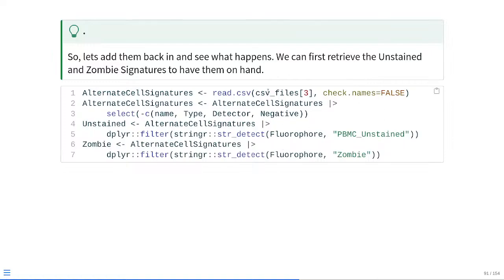Well, we're going to go back to that third CSV file in the vector that we haven't loaded in, go ahead and read it in as alternate cell signatures, process it down to get rid of those intermediate columns, and in this case we want to grab just our unstained, so basically using the combination of the dplyr filter and stringr str_detect functions. For the column 404, we can identify what row is named as PBMC unstained, isolate it out, and save it to the unstained data frame. And then we can repeat that same process for zombie in the IR, isolating out its respective row, and then saving it out to the zombie data frame.